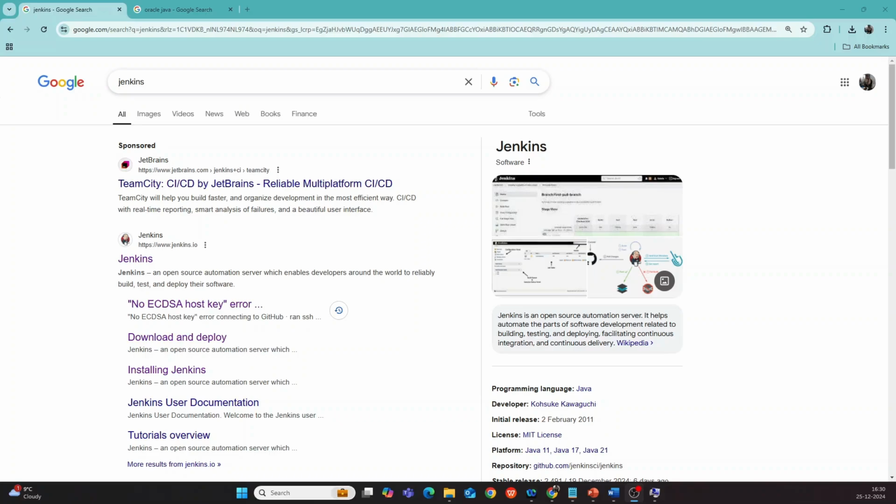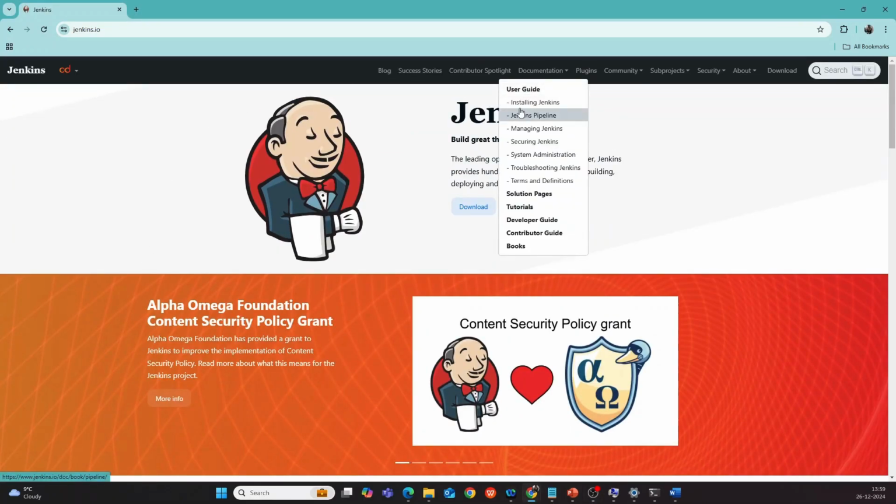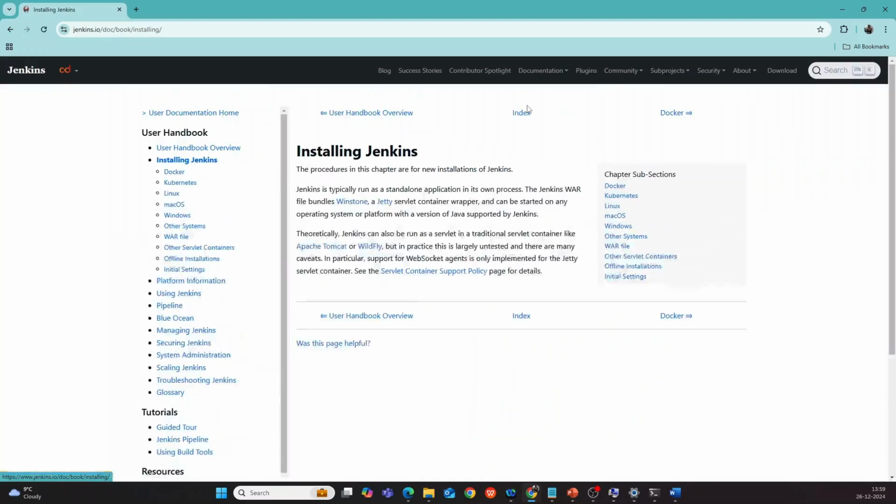Let's install Jenkins on a Windows 11 machine. Before we install Jenkins, let us review the preconditions and prerequisites required. For this, first let us visit the official website of Jenkins, which is www.jenkins.io, and under documentation, you can find the installation steps. Jenkins supports installation on multiple platforms like Docker, Kubernetes, Linux, Mac, and Windows. Today we will focus on installing it on Windows.